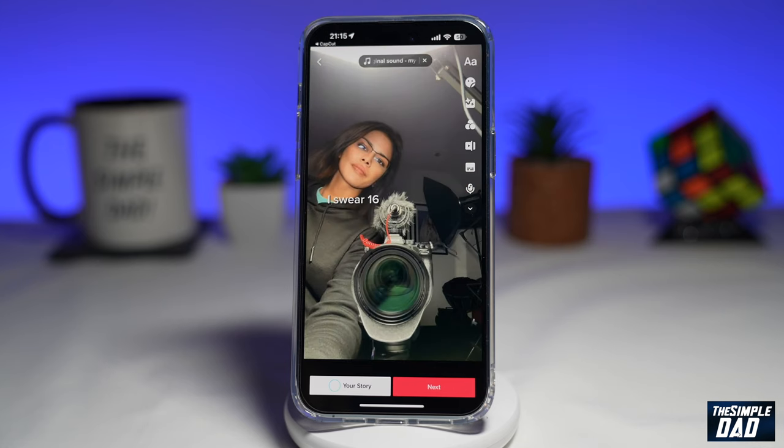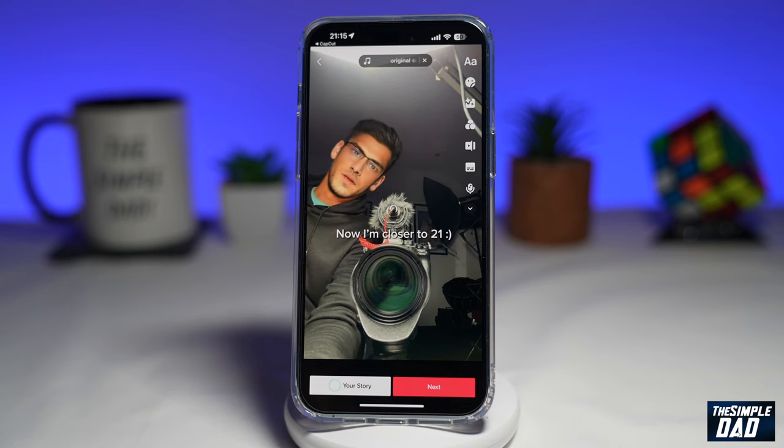So that is how to create the I Swear 16 Was Yesterday video trend on TikTok using CapCut.